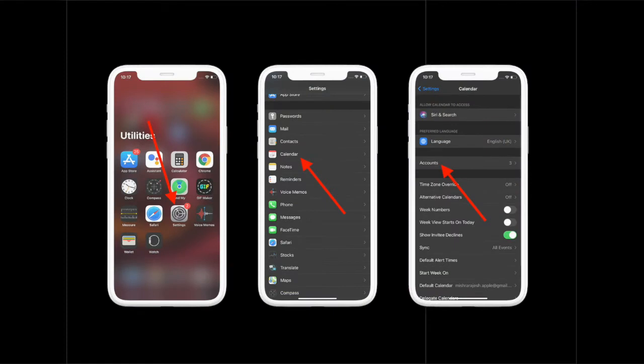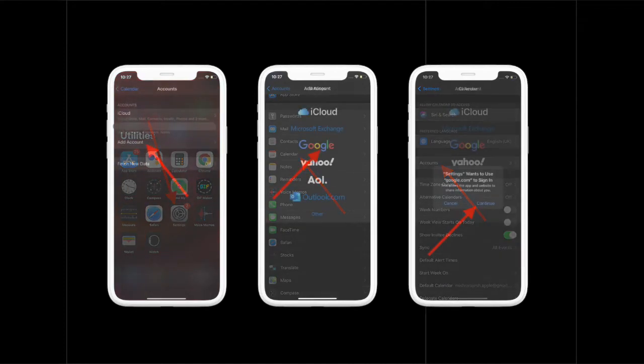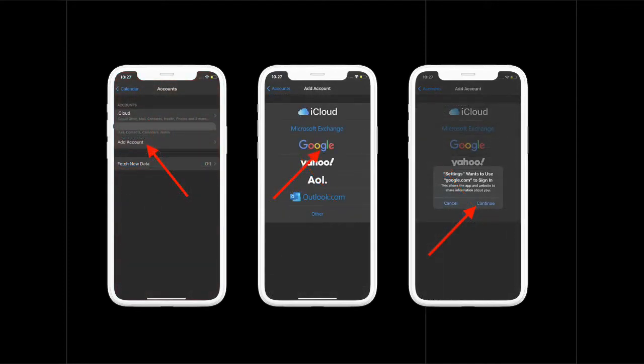First off, launch the Settings app on your iPhone and iPad. Now scroll down and choose Calendar. Next, tap on Accounts. Next up, tap on Add Account. Up next, choose Google. Now you will get a pop-up saying something like "Settings wants to use google.com to sign in.